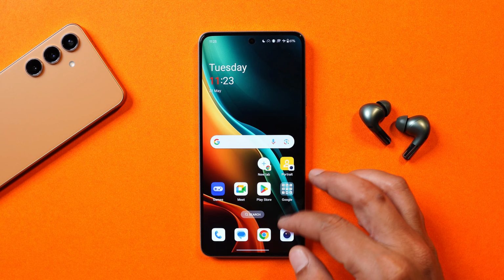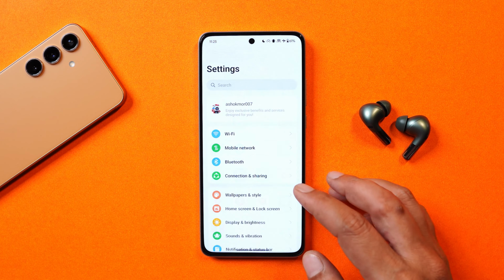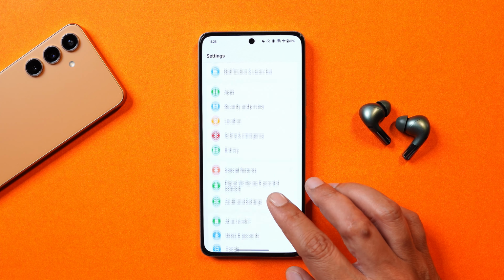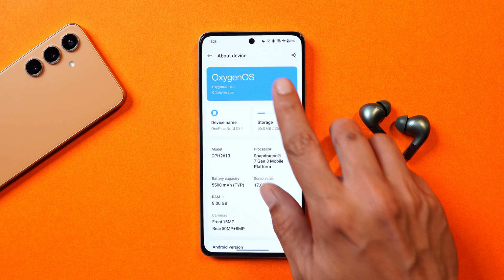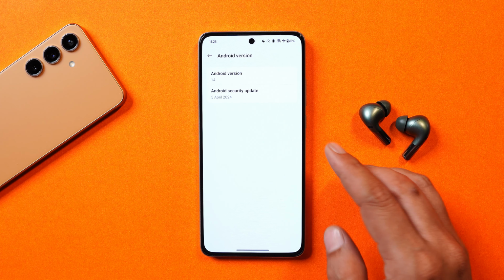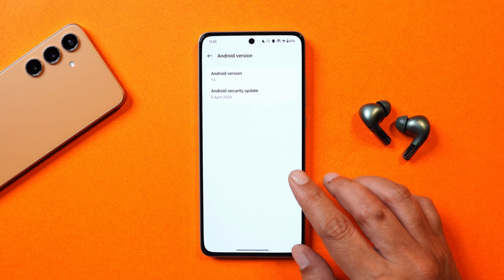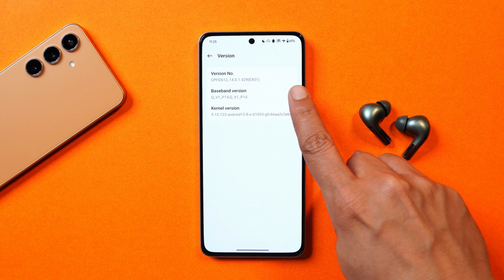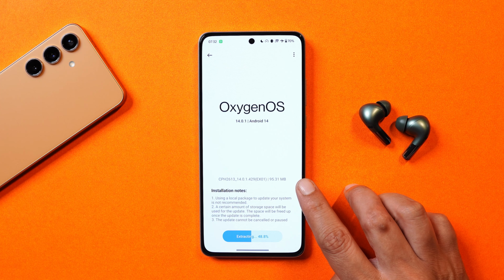Okay, so here I have my OnePlus Nord CE 4. I've already updated the device. I think the OTA update is yet to roll out, so I manually installed the latest build. First of all, if I show you the Android version, it's Android 15. As far as I remember, the previous build was with the March security patch. And if you see the version, it is now .429. Previously it was .427. The update size was not that huge, it was around 95 MB.